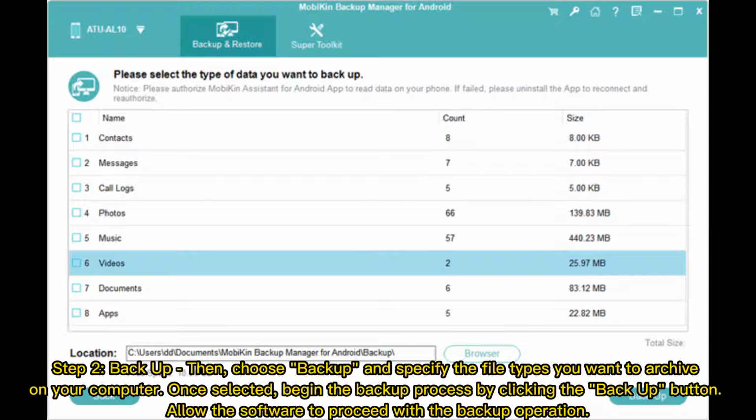Step 2. Backup. Then, choose Backup and specify the file types you want to archive on your computer. Once selected, begin the backup process by clicking the Backup button. Allow the software to proceed with the backup operation.